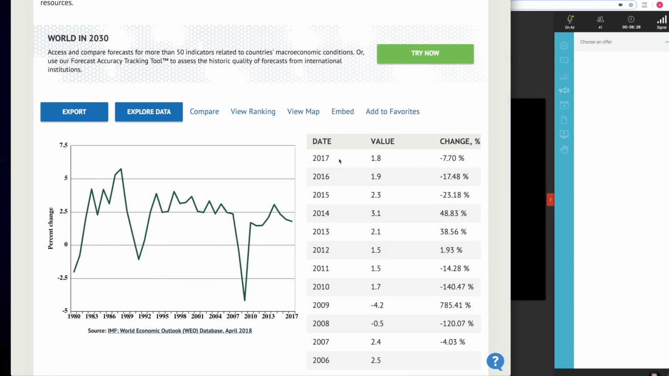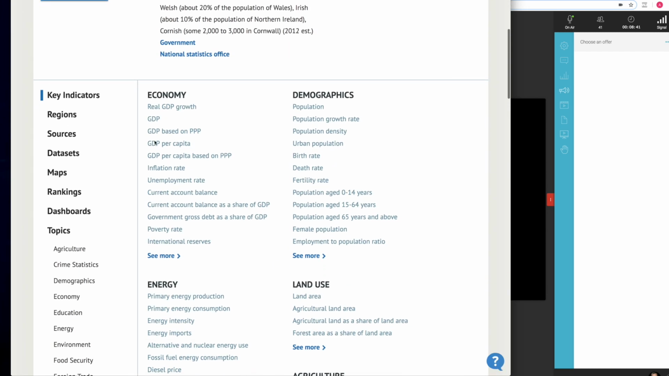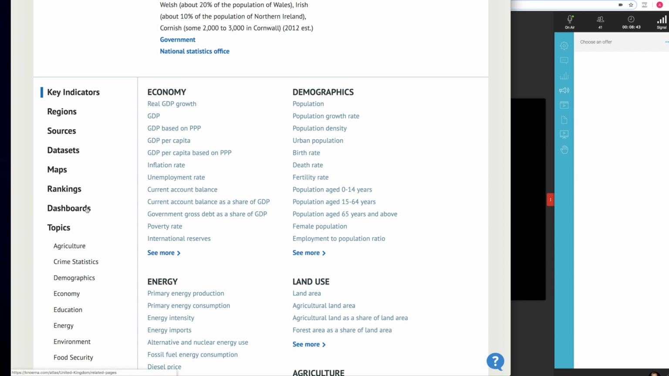observe the trend, key data information. I can move into compare, rank, put it into a map, or go directly into the data set, in this case, the IMF. But we also offer more information, such as dashboards, to get you started and how you might put this data to use.